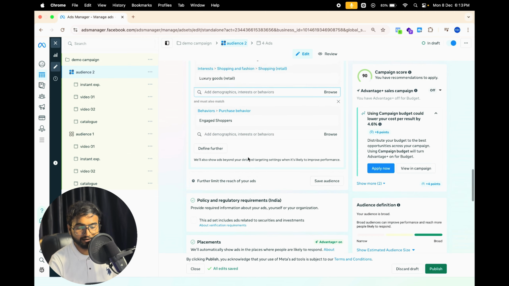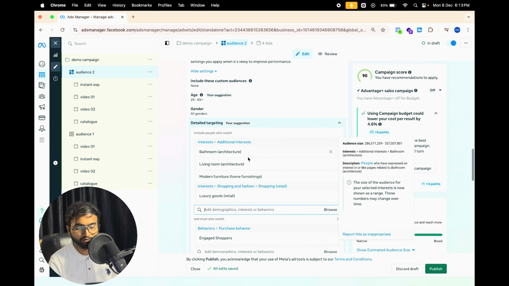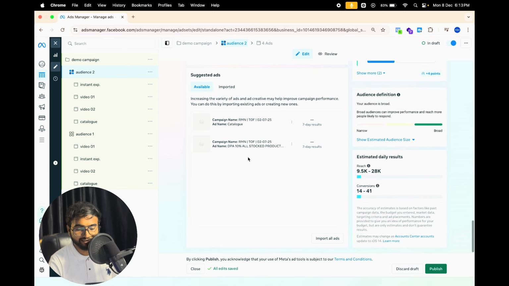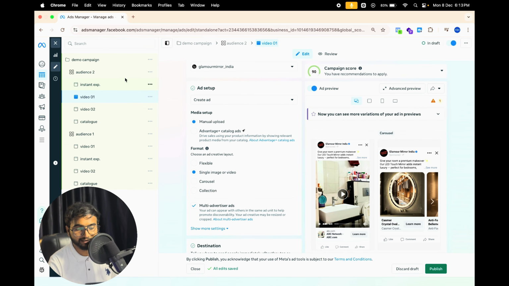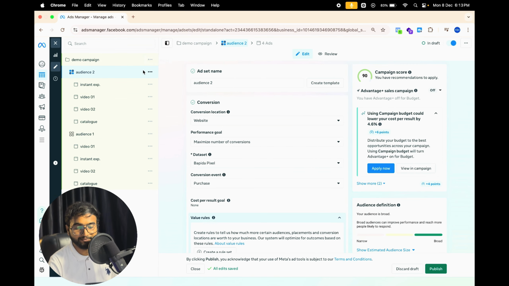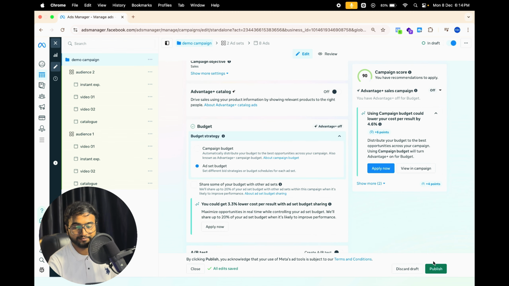Once you set up the audience, you can quickly review the campaign, like your budget, your creatives, your ad copies. And once everything is all set, then you can simply publish the campaign from here. So this is how you can set up your high converting Facebook ad campaign from scratch and get 5+ ROAS for your first campaign.